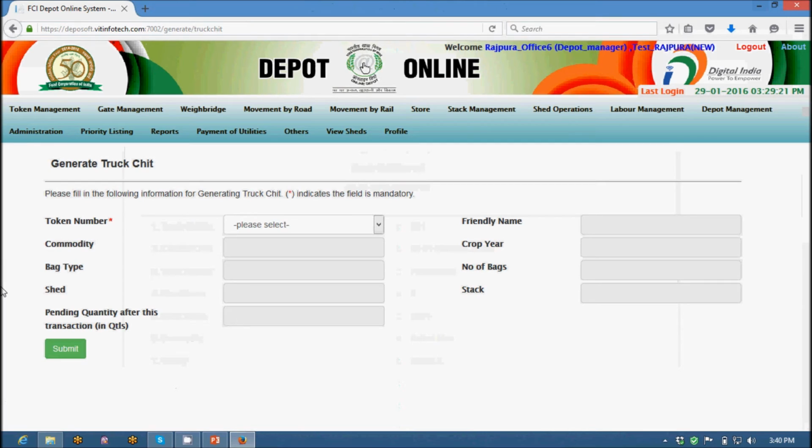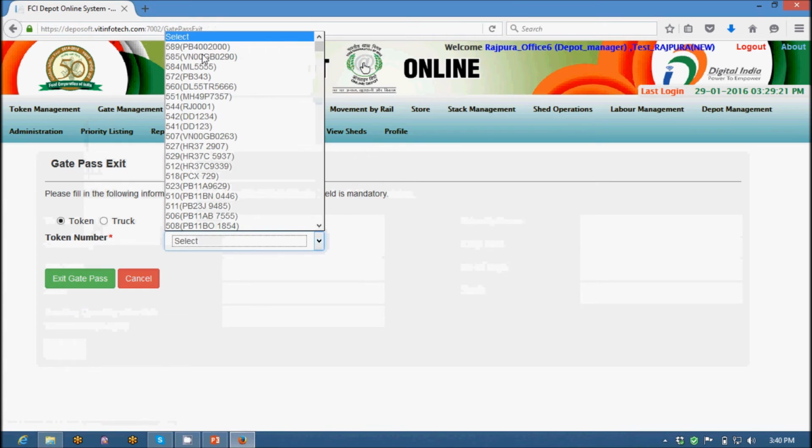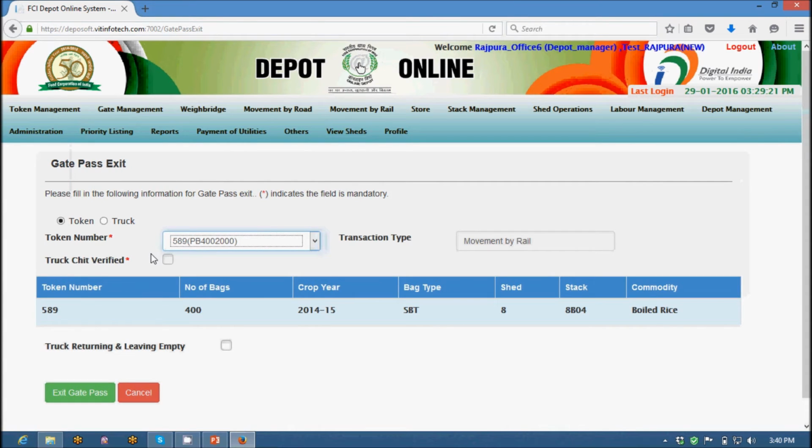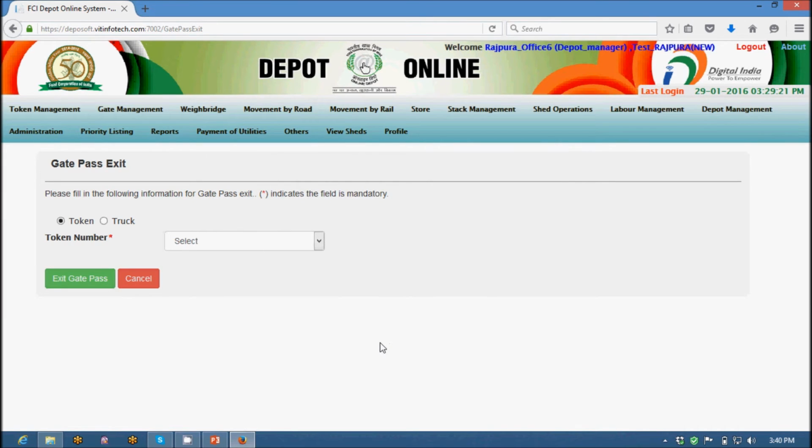So the next step after the truck sheet is that the truck will leave the depot. As a gate officer, we need to log in and say gate pass exit. We'll select the truck that is going out, and we need to confirm that the truck sheet was printed and verified and handed over to the driver, and we can say exit gate pass. So the truck successfully left. So far the truck came in, it loaded 400 bags, the payments were done, and the truck left the depot and headed towards the railhead.